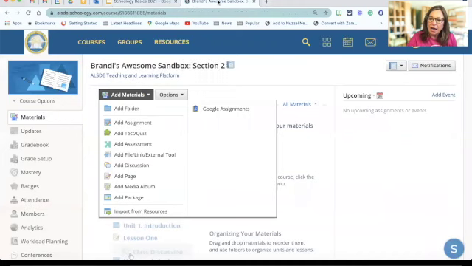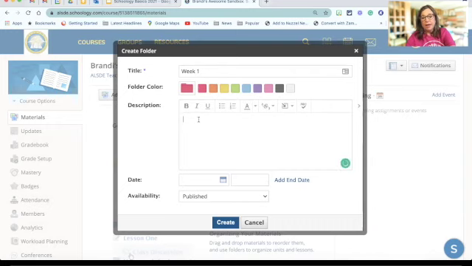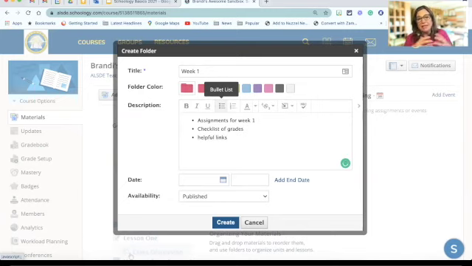So let's look at a folder structure. I'm going to say add folder. And I'm going to give it a name. Maybe I'm going to call this week 1. And I'm going to make it red. And then I'm going to maybe put a bulleted list here. Assignments for week 1, checklist of grades, and helpful links. So maybe that's a bulleted list of everything they're going to find in the week 1 folder.